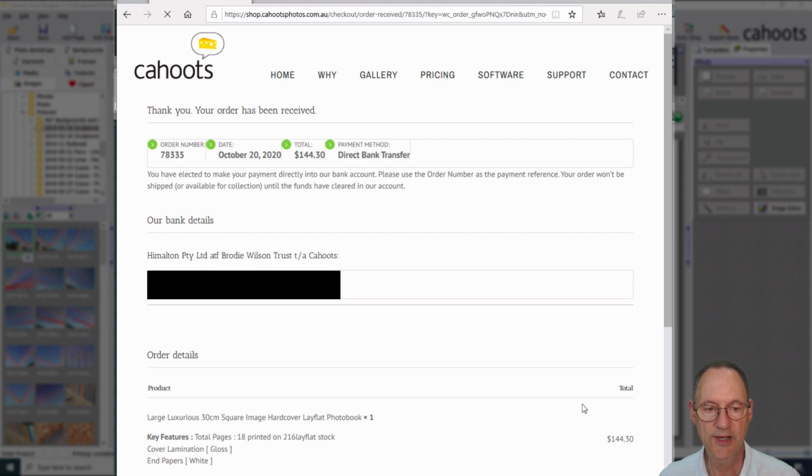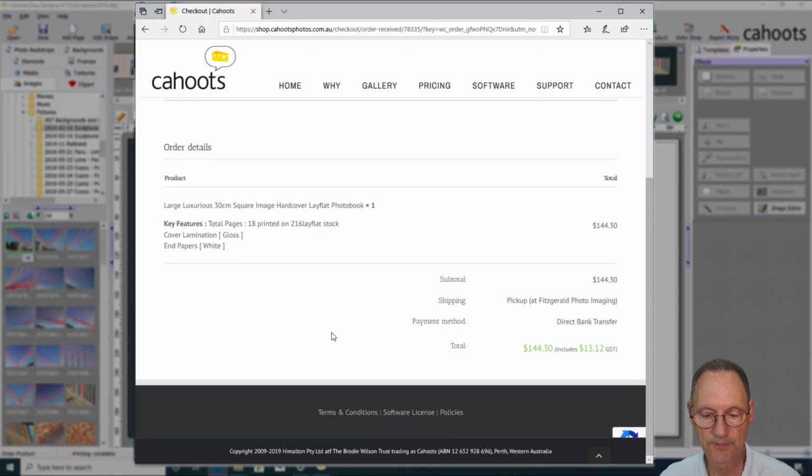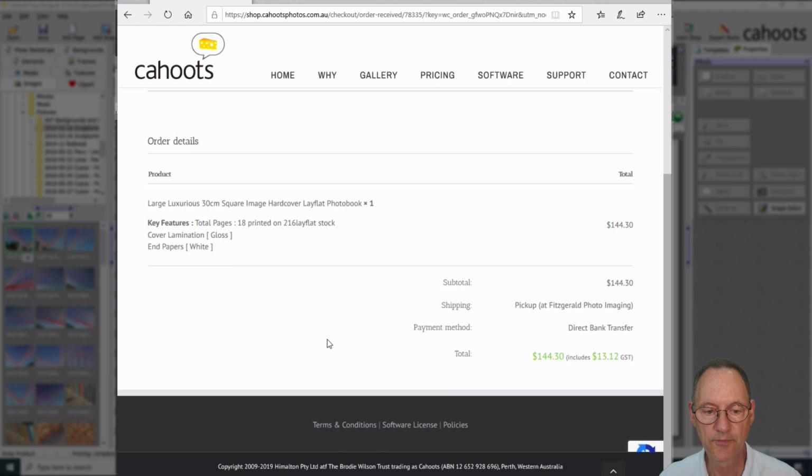Okay, I have the confirmation screen. I have the details for the bank transfer, and I have a high-level summary of the attributes of the book that I've just ordered. You'll receive also an email with details of the book you have ordered, and you'll receive another email when it's ready to collect or has been deposited with Australia Post.